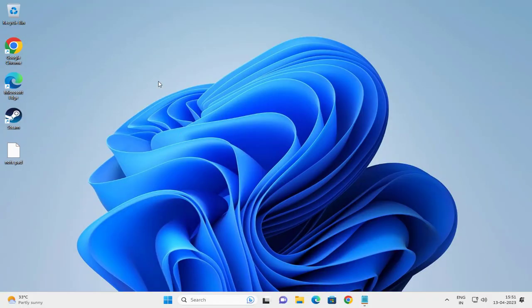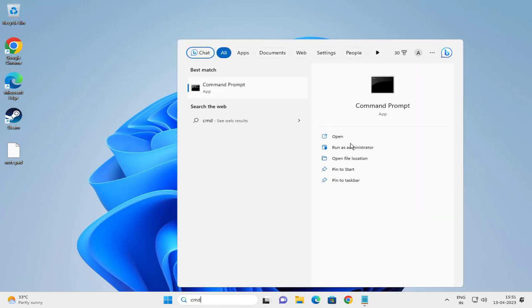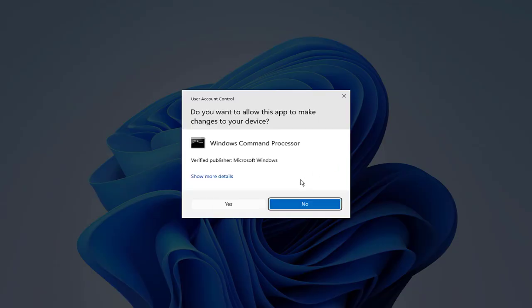Today we are going to see how to resolve the Windows error, the unexpected kernel mode trap, and let's fix that, guys. Go to the search menu and type cmd, run as administrator, click yes.